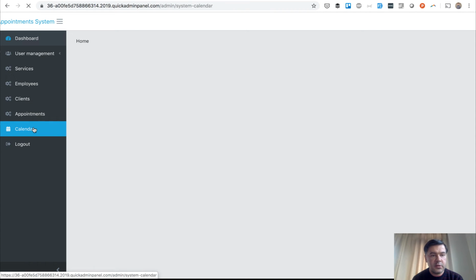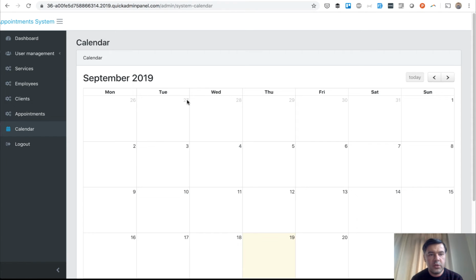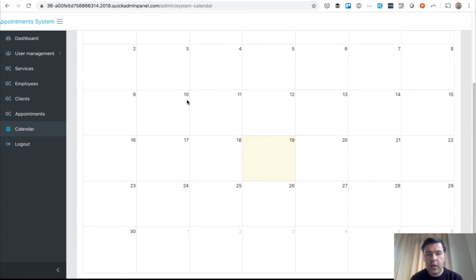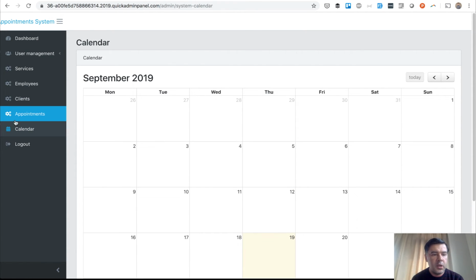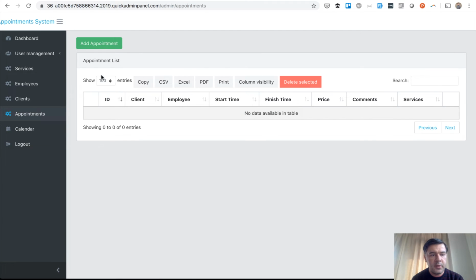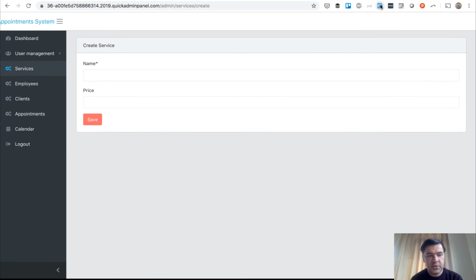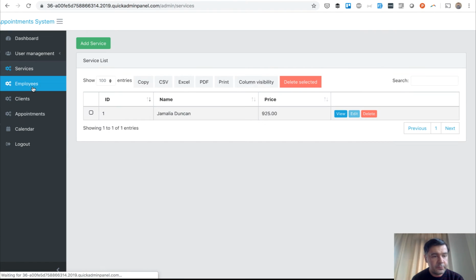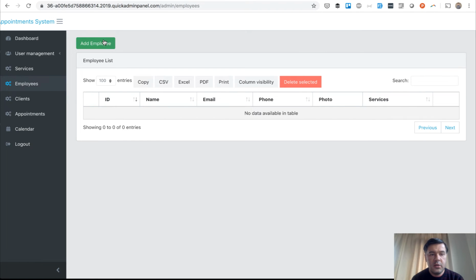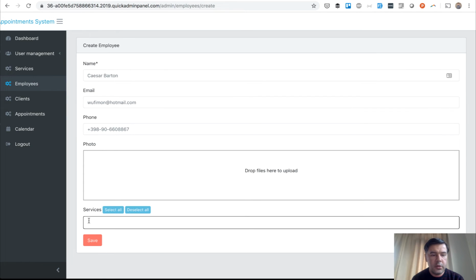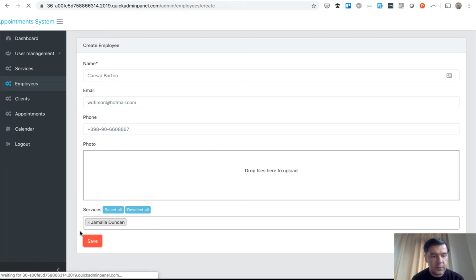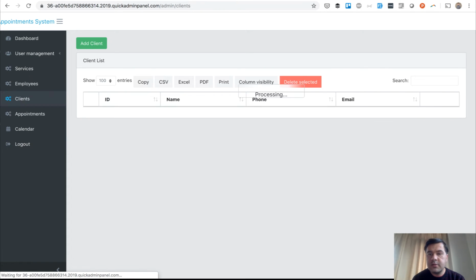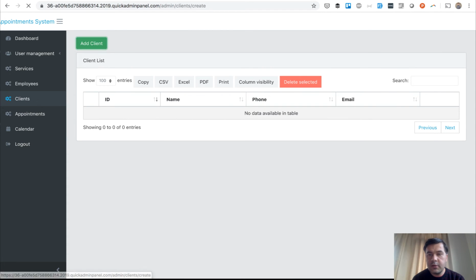And here we have calendar. It will be empty for now. We're using FullCalendar JavaScript library, FullCalendar.io. So now if we add appointment, actually we need to go through that again because it reseeded the database. So service, let's just run through dummy data. Employees, so add new employee with service, whatever. Clients, one new client.